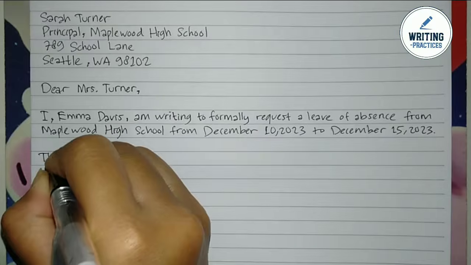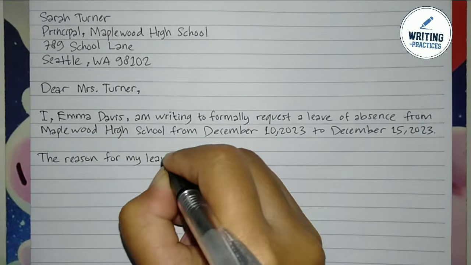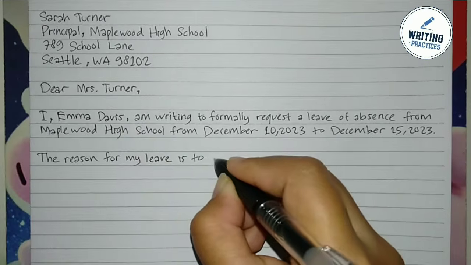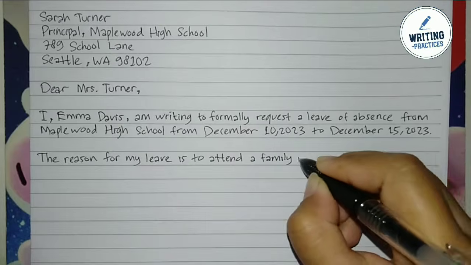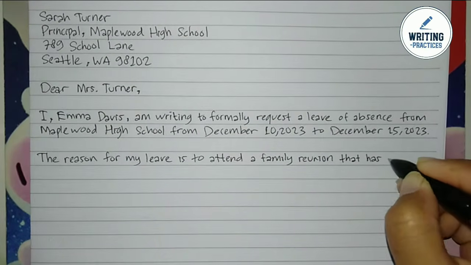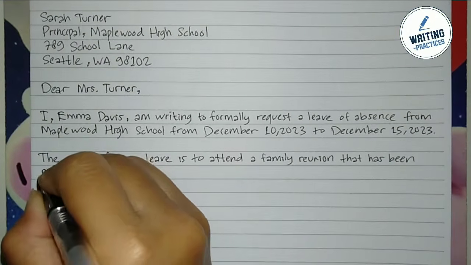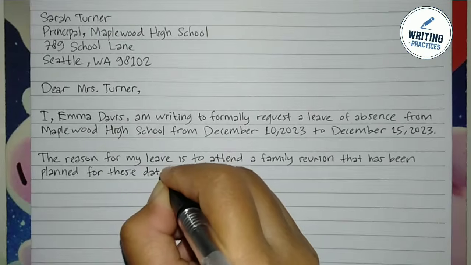In the second paragraph, state clearly the reason for your leave, and how urgent or important it is to you. In this example, the writer needs to leave because of family events. So, if you have the same case, you can write, "The reason for my leave is to attend a family reunion that has been planned for these dates."